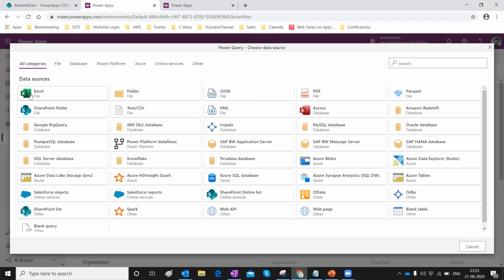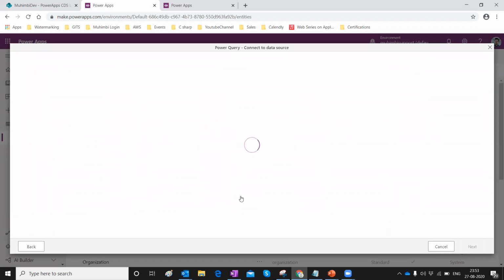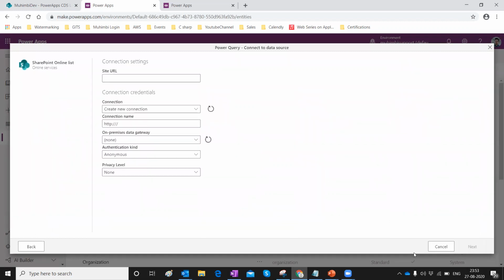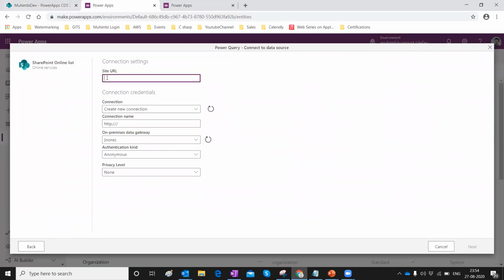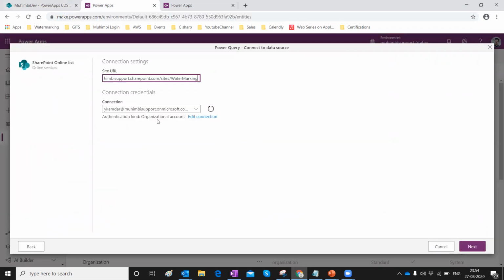Okay, so for now we have a SharePoint Online list. So let's click on the SharePoint Online list. Now, an important thing is we need to establish a connection with our data source first. So let's go ahead, try to copy the URL and just put it over here. Okay, now I already have a connection that is in place. So I'll just click on next. Let's see if this authenticates.